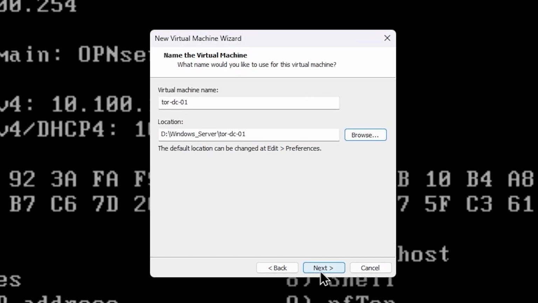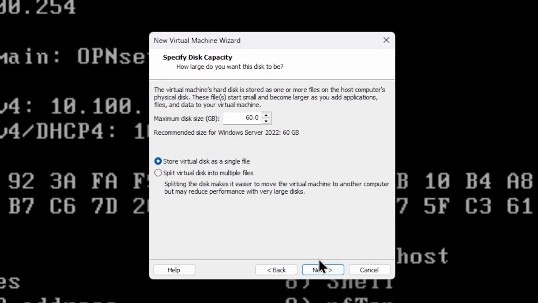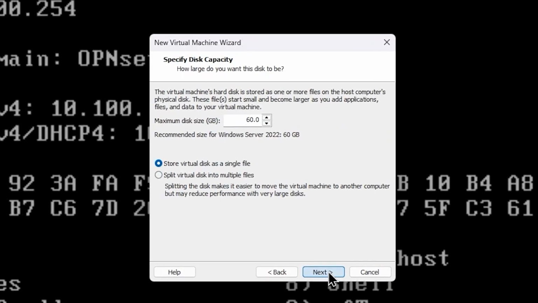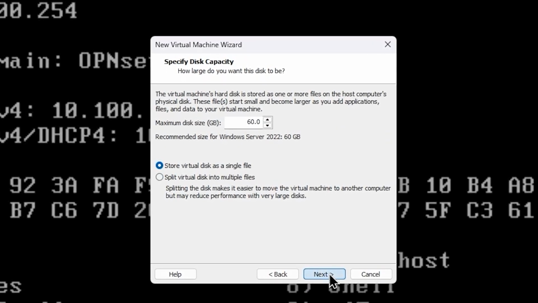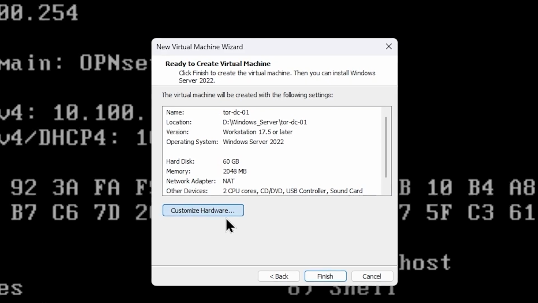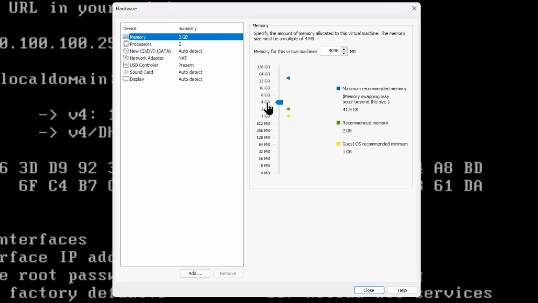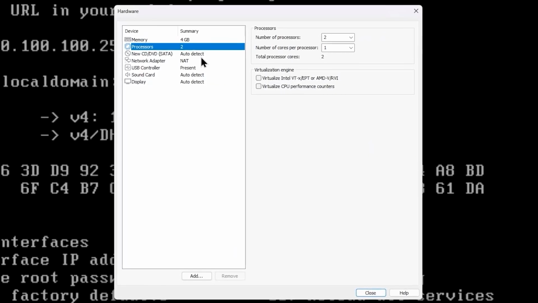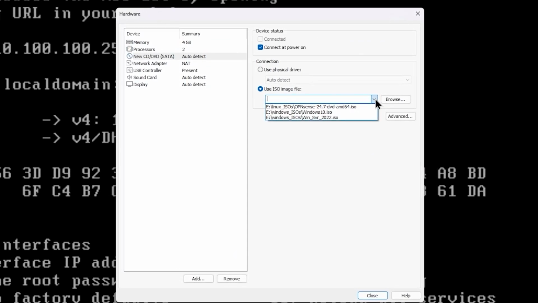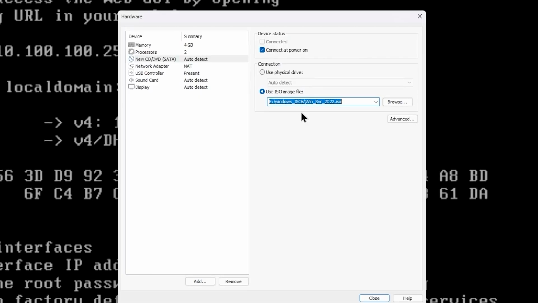Then I will select a location for my virtual machine. Then click Next, and we'll leave the storage to be 60 gigabytes, and then I will select the option to store this virtual disk as a single file. Click Next. Then I will click on Customize Hardware. I will bump the RAM up to be 4 gigabytes. Then I will leave the processor to be 2 cores. For the DVD, I will select my Windows Server 2022 ISO file.